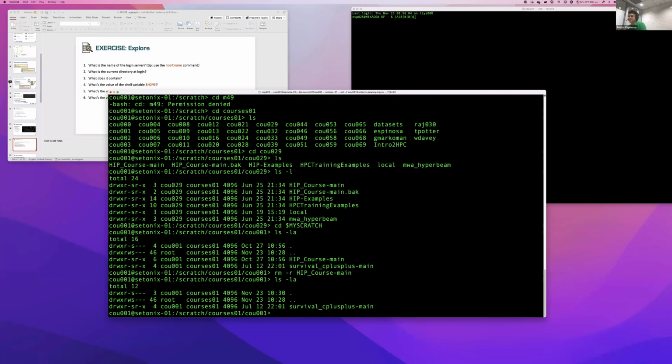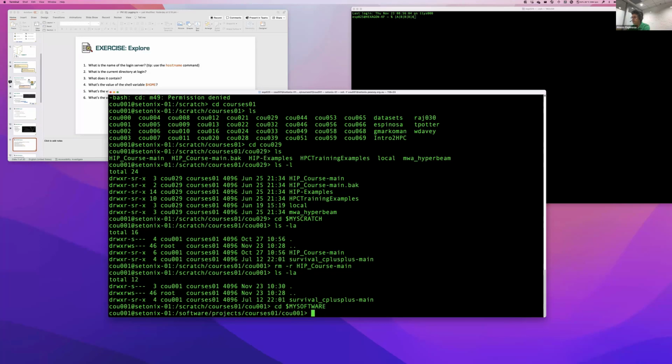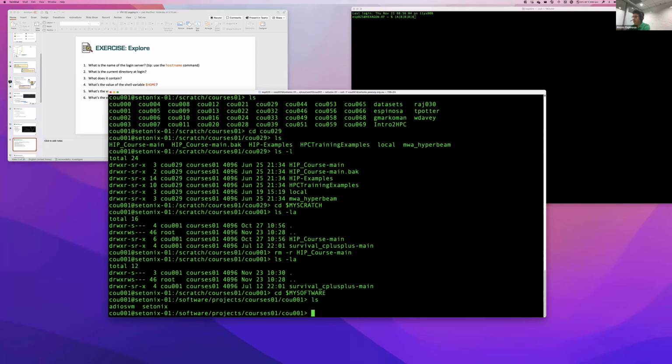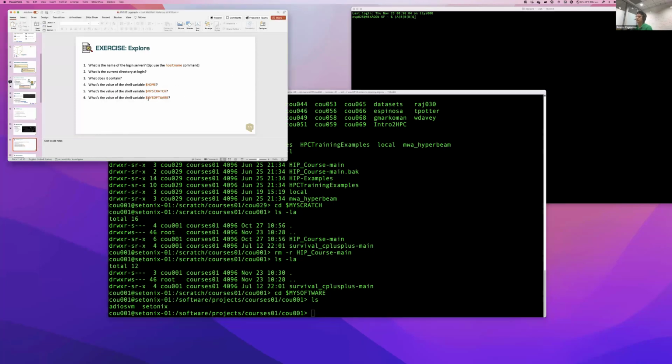So I can do that, but only with my own stuff. So the other place is my software. This is where we recommend users to install their things. It is a permanent space, so we don't delete anything that is in software. That's the place where you install stuff. That's why we have this $my software for you to easily go there.